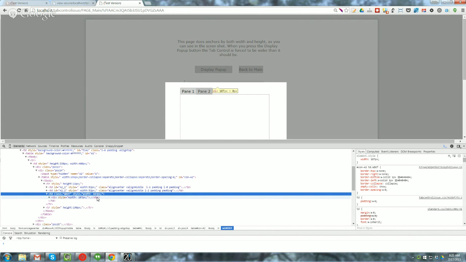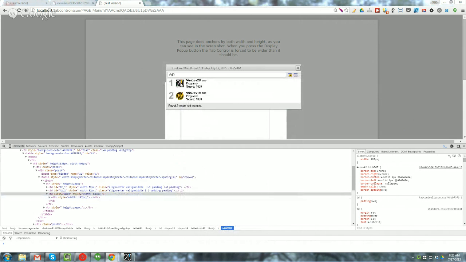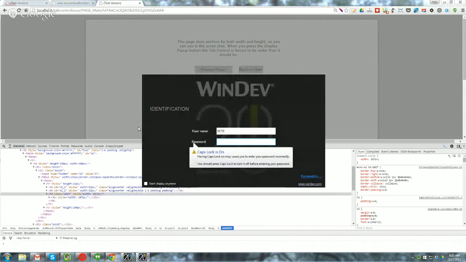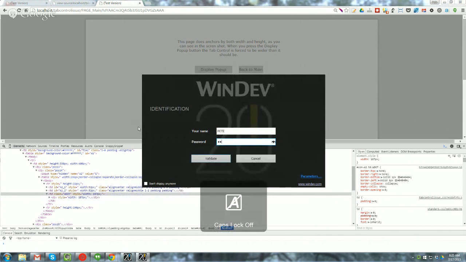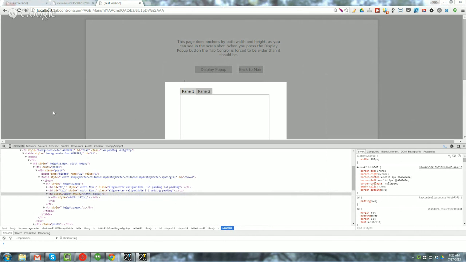I can show you the new dynamic tab. I've got that interface completely working now. That's one of the new features of version 20.